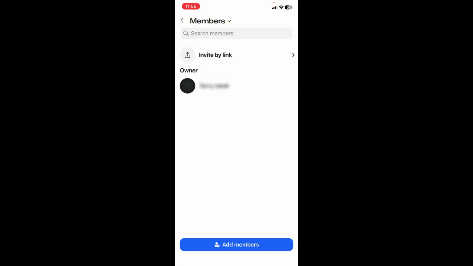So these are the steps to follow if you'd like to add or remove someone in a group in GroupMe.